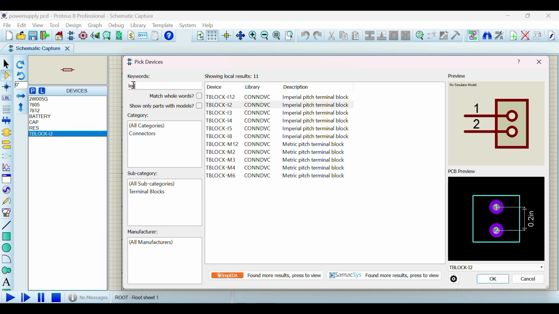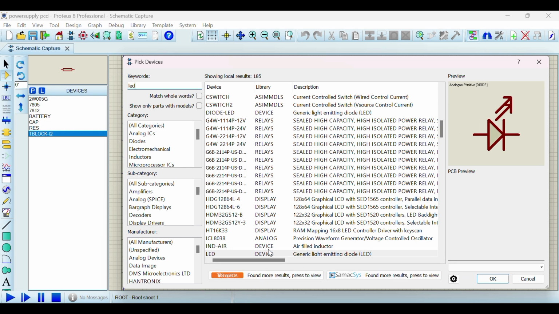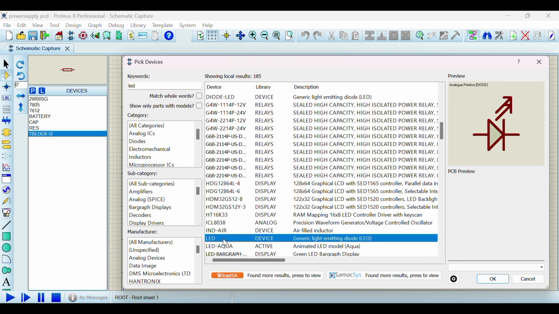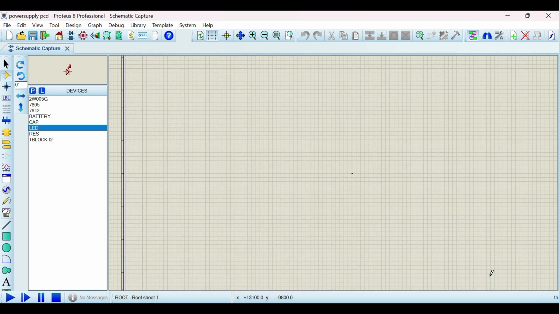This is how a T block is shown. We can use the T block in the place of the battery. The T block is used for the input and output pins. Each and every component should be added. We have to build the schematic.